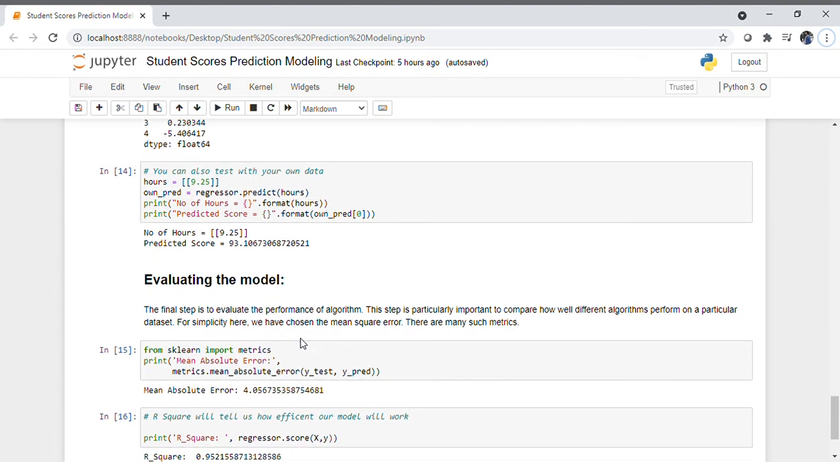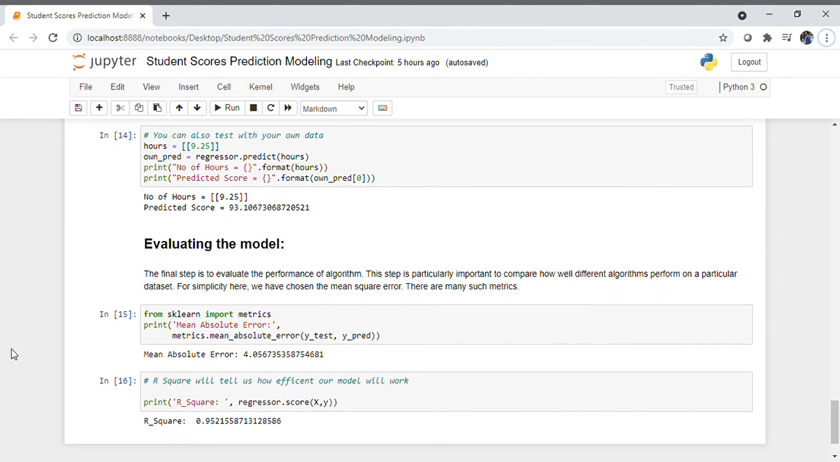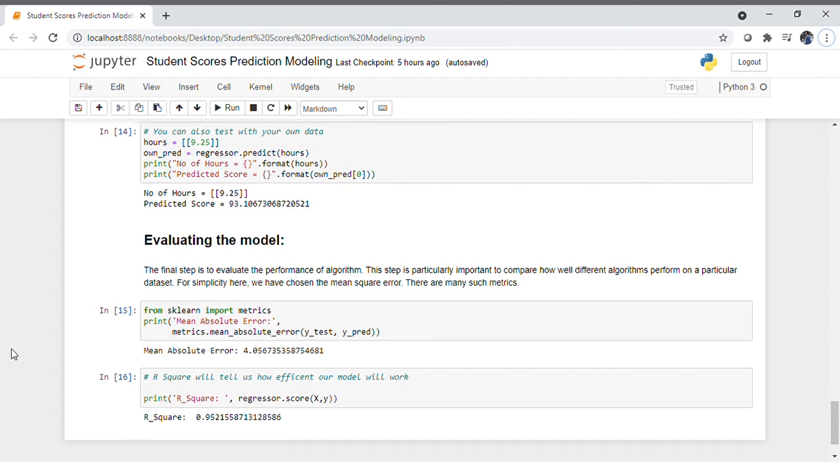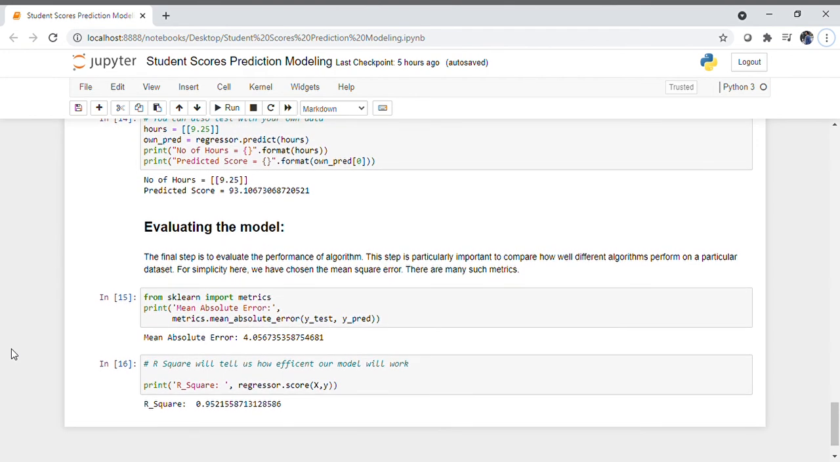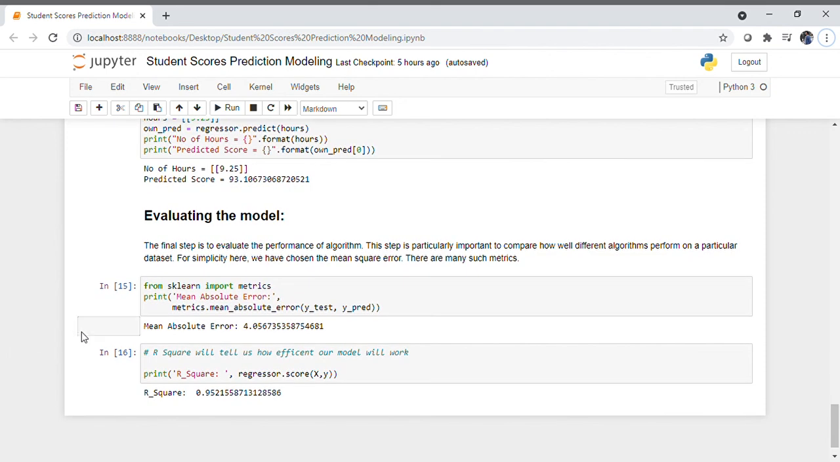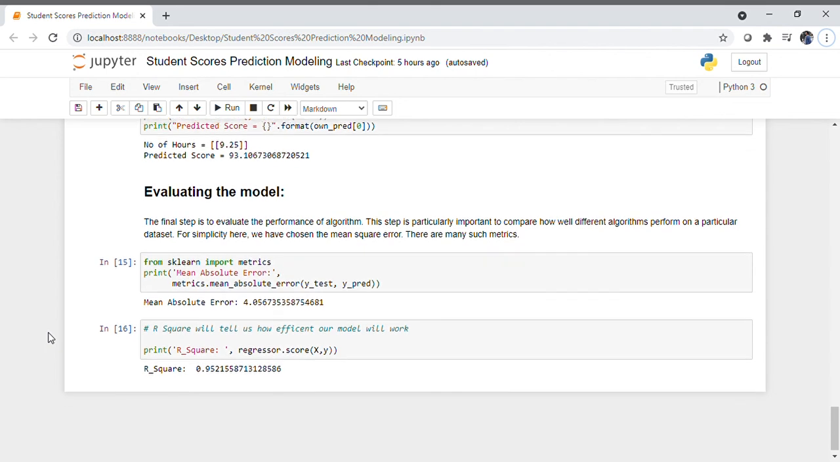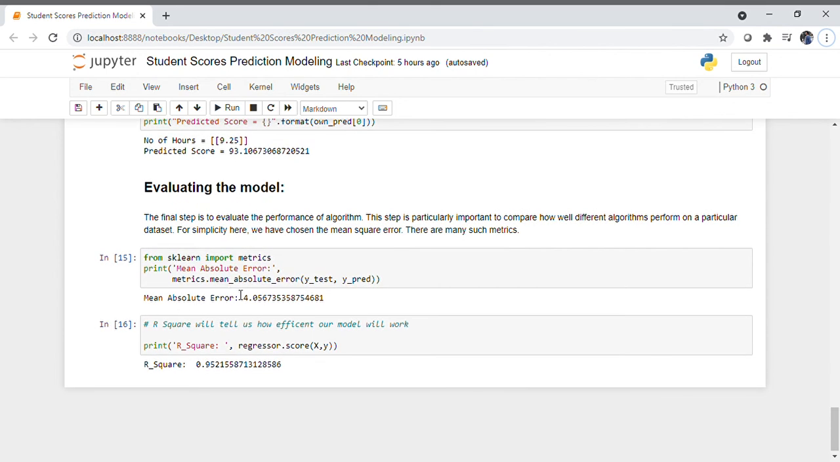Evaluating the model, the final step is to evaluate the performance of the algorithm. This step is particularly important to compare how well different algorithms perform on a particular data set. For simplicity here, we have chosen the mean squared error. There are many such metrics. So from sklearn.metrics, we have imported metrics. So the mean absolute error is very low, you can see here, and we have also computed the R square. The R square tells how good our model is prepared. So you can see here.